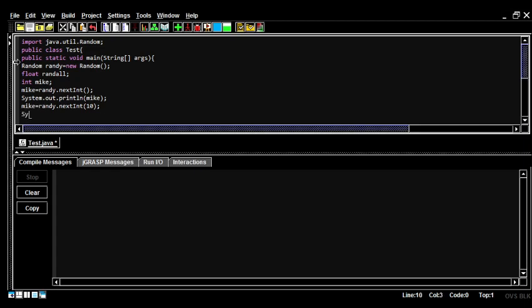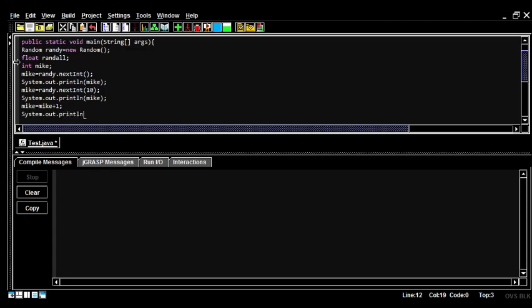So system dot out dot println Mike, and then just for the sake of example, we'll say Mike equals Mike plus 1. And we'll system dot out dot println Mike again, just to show that it'll give you 1 to 10. And you can also subtract to get negative numbers.